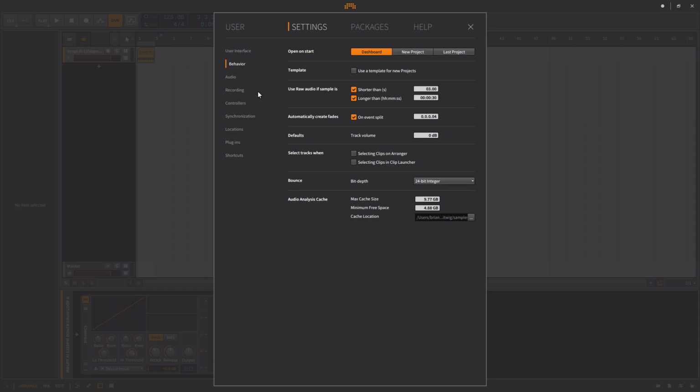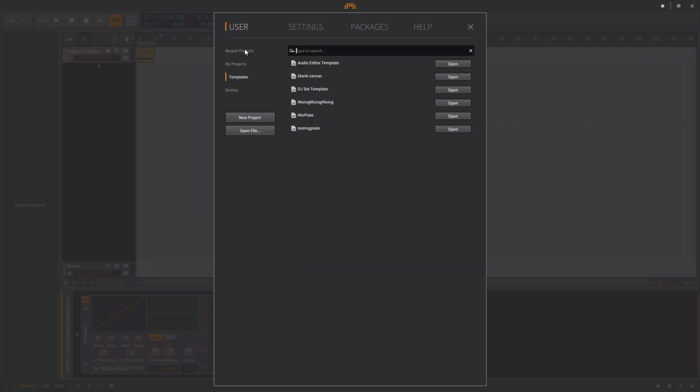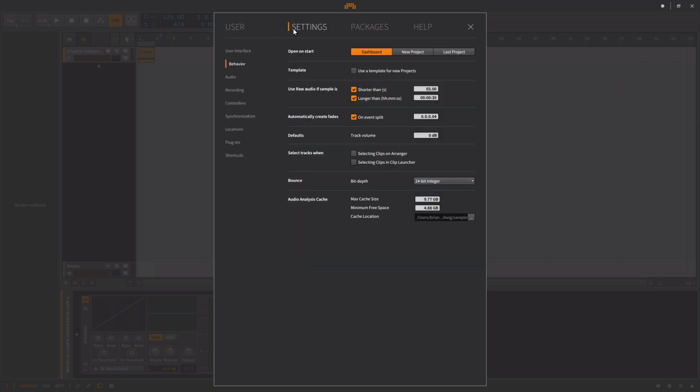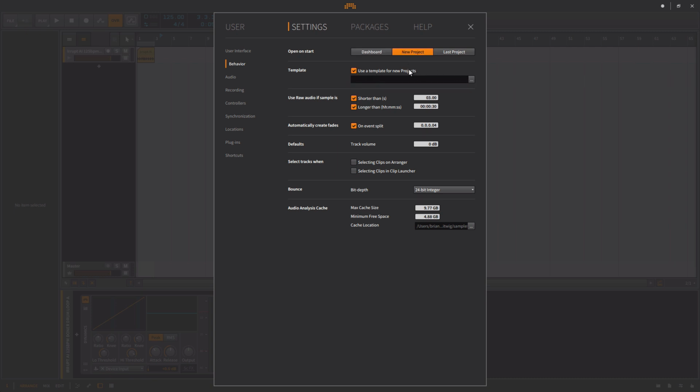The behavior section is a place where some new things have been added. So now that we have this dashboard, we can adjust what happens when we open the program for the first time. Will the dashboard be open? And it will by default go to your recent projects, which is exactly how I want it to be. But you could also have a new blank project open. You could have a new project open with a template. You just select that in here.